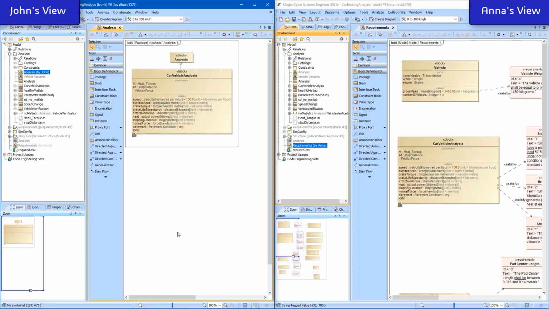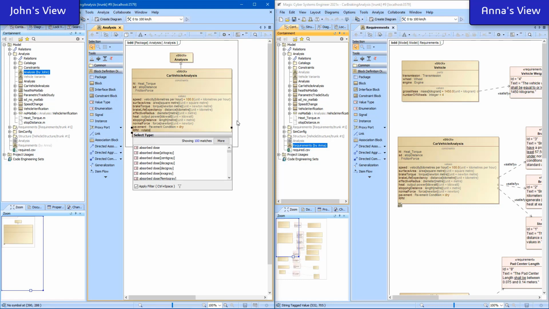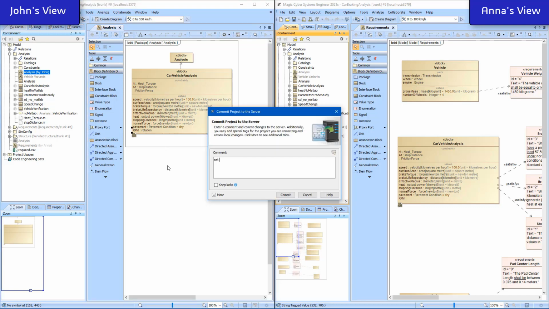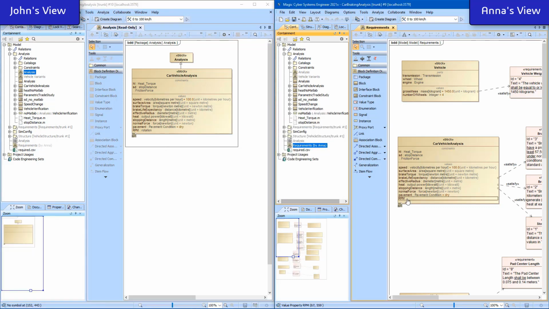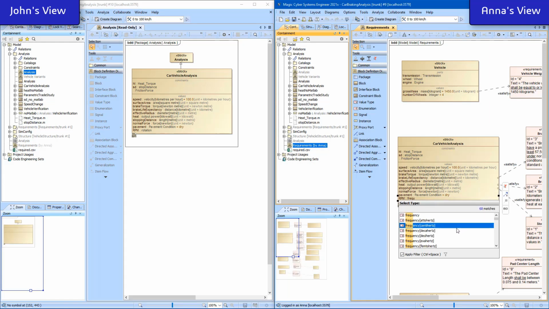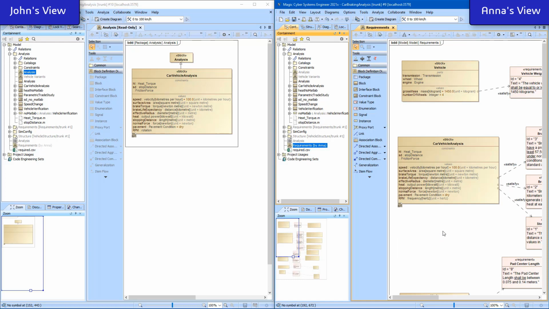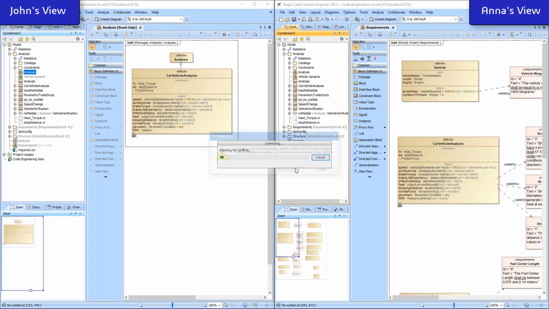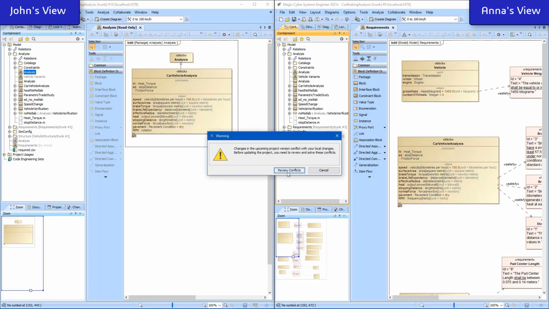Since elements no longer have locks, conflicting changes may appear. Let's continue working on the same project and set a type for the RPM value property. John decides that the RPM's type shall be rotation and commits the change. However, Anna decides that the RPM's type is frequency in hertz. She tries to commit the project, but during the update, a conflicting change is found.